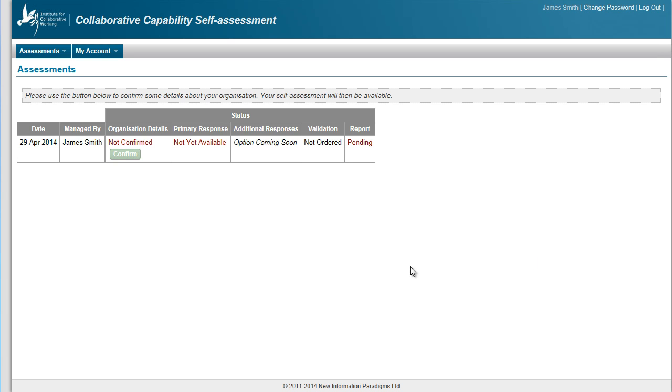So we start things off on the assessments page, which is the main page of the site, and it's where you'll be directed when you first log in. It's from this page that all of the functionality that we're going to use in this video will be accessed, but at the moment the first thing to do is to confirm some details of your organisation, and that's why your response is not yet available, the report is still pending. So what we do need to do is click on the confirm button.